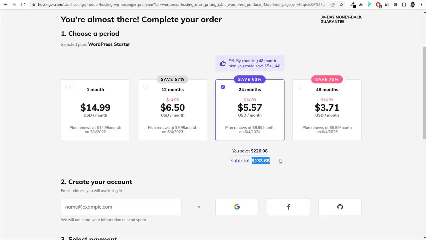And if you compare this thing with A2 hosting or some other hosting, A2 hosting, which I was recommending earlier before this hosting, for the first year, you have to pay like $130 only for the first year. And here you're getting that for 2 years. So this is really amazing.